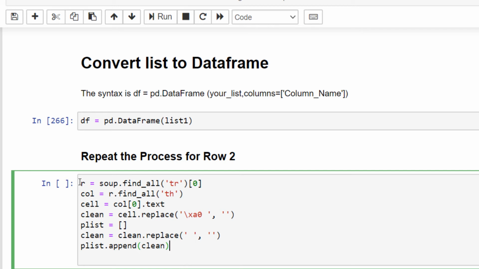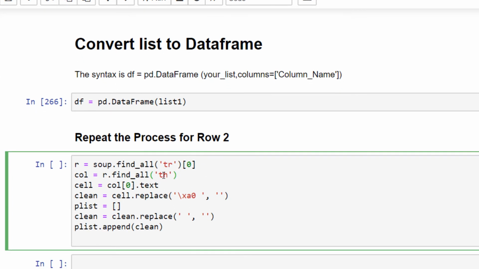From this soup variable we get the first row, and then all the columns in the first row are extracted to the col variable. The th tag is an HTML tag that is used for the header row. Later on, when we extract other cells, we will use a TD tag instead of TH. And then from each column, we extract cells one by one.